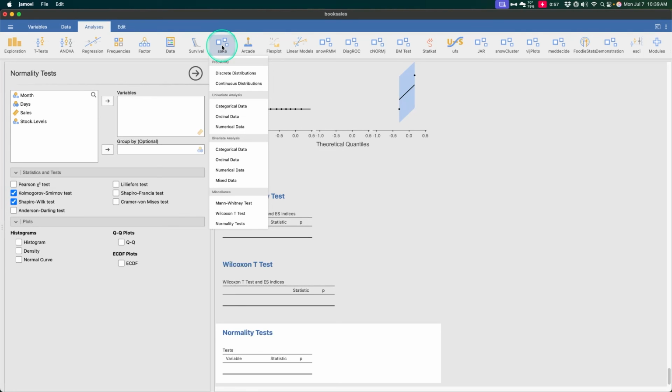It's a downloadable module that you can add to your Jamovi and have a more robust data exploration module with a few tests here and there, right? You can see that we've got some probability, we've got some single variable analysis, double variable analysis, and a few different non-parametric tests.